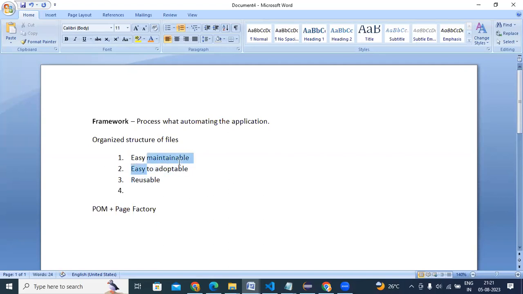And it should be reusable. Any libraries you have, you should be in a position to adapt them to other projects as well. The framework also saves time for the automation engineer if you put your files in an organized structure. So these are a few advantages of why we need to develop a framework. Framework is something like the organized structure of your files, libraries, scripts, or your test data, whatever it is.